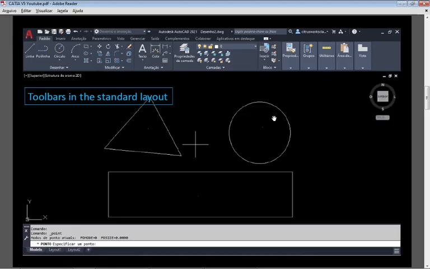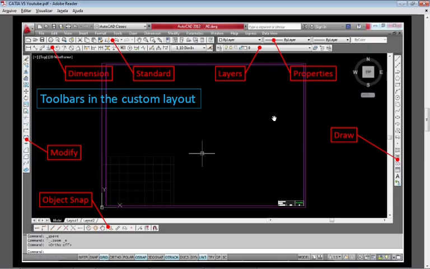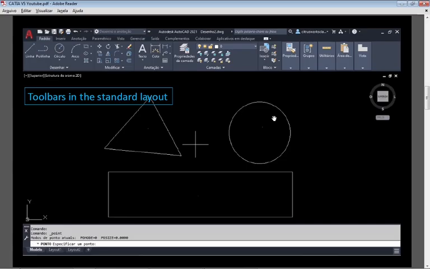Let's talk about it. As you can see, for example, on AutoCAD we have the toolbars in the standard layout, and we have toolbars in the custom layout. The standard layout is like a standard used for SolidWorks and other programs. We have big icons of commands at the top of the screen. All the commands will be here for you to select, so it's easy. You're not going to lose or have difficulty finding any command. It will all be up here.